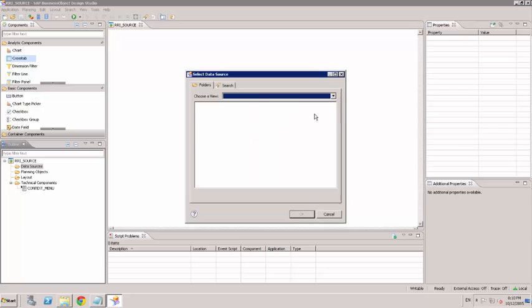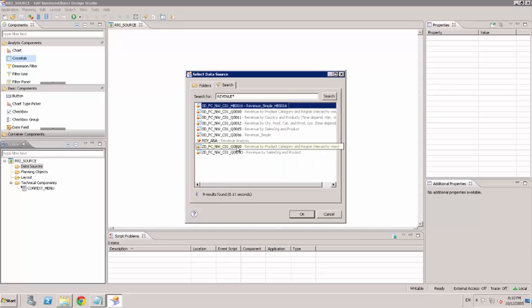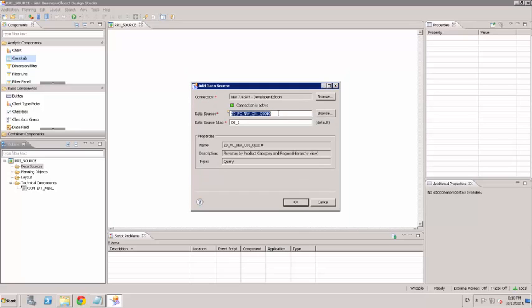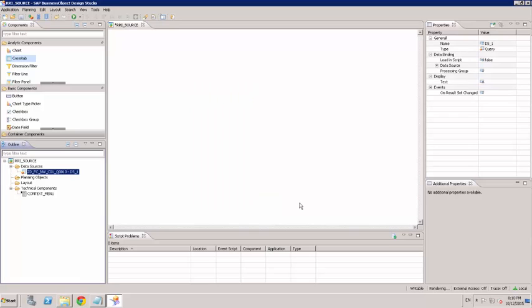Now I'm searching for the query. Yep, that's the query which I've selected. Make sure you remember this query name, because when we configure the sender and the receiver query, we have to give this query name in the BW system.